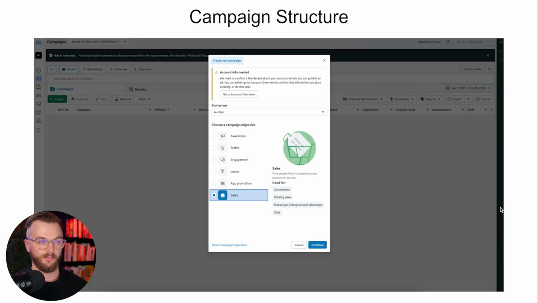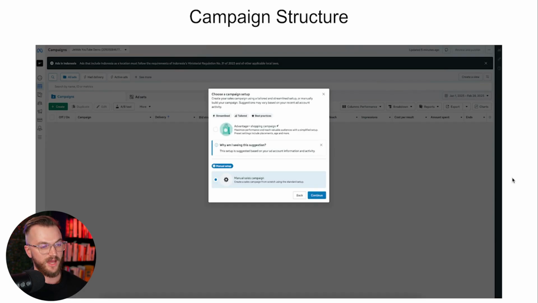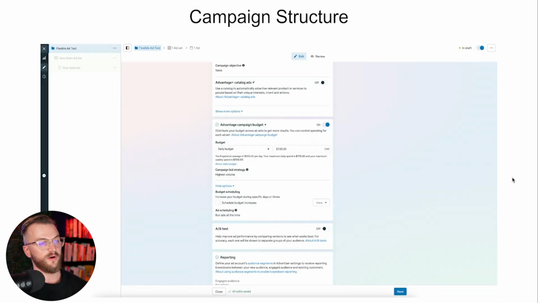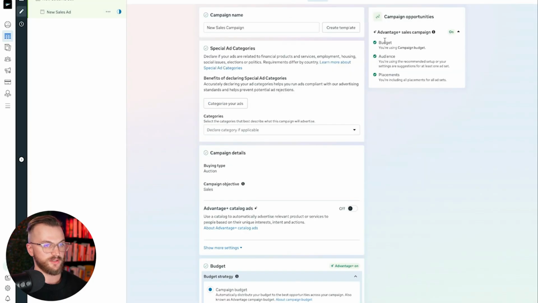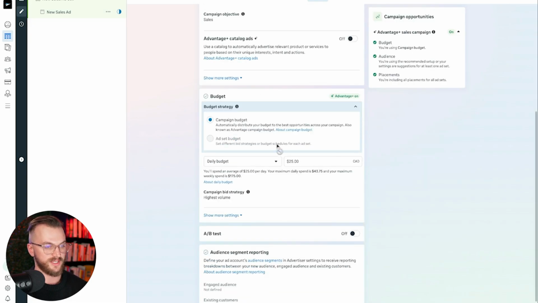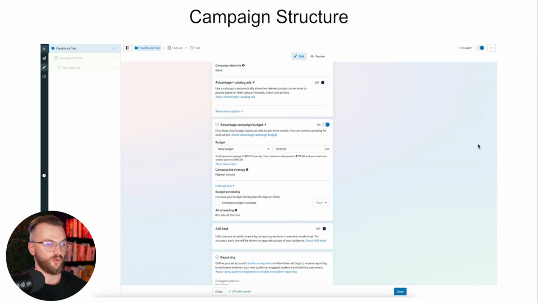So this is how we set up the campaign. We have our sales campaign, which I just showed you how to create. Then we're going to select a manual sales campaign, okay? We're going to go Advantage campaign budget, or it might be shown as this. So again, Advantage+ sales campaign is what they're calling it now. So kind of the same idea there. With the Advantage sales campaign, you're using the campaign budget. That's the most important part.